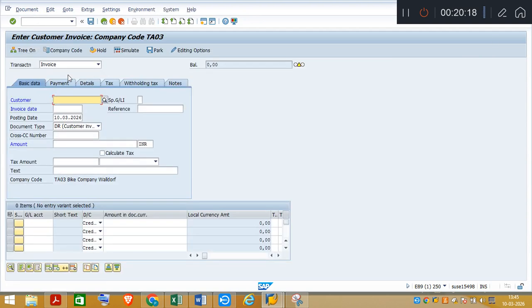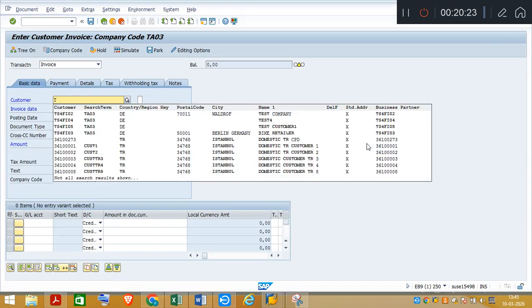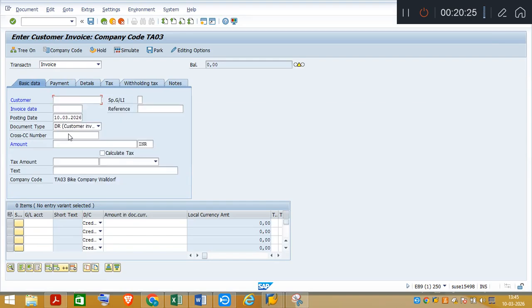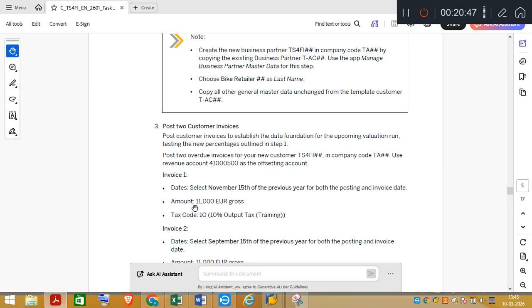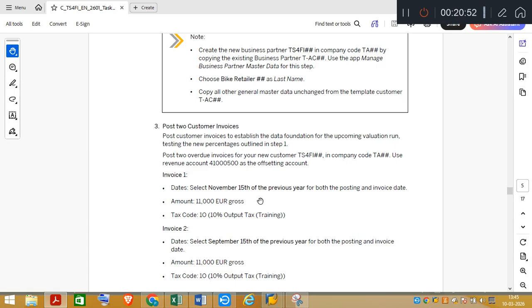Okay, invoice. First you have to enter the customer. So you can see here customer. Invoice date, remember 15th November 2025. Posting date 15 November 2025. Okay. Amount. So how much amount are they saying? 11,000 euros, they are saying.